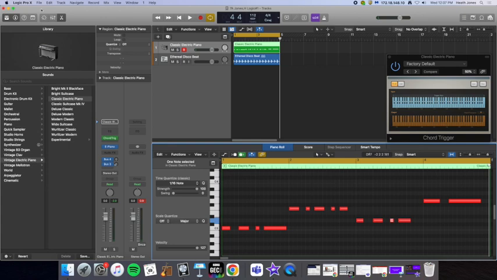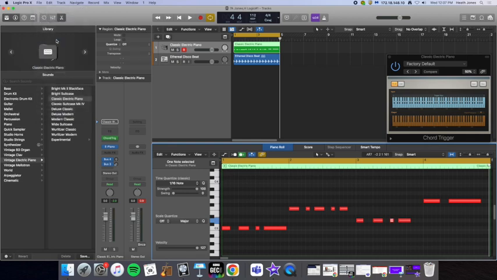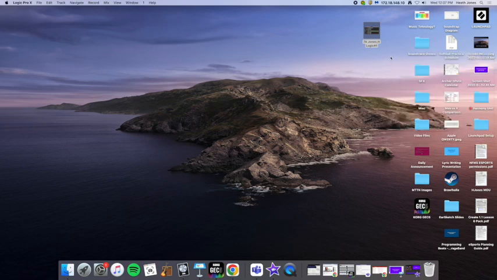When you're happy with the result, go up to the drop-down menus, click on File, and then Save. Once you do that, you can X out of the window, and you should notice that the file you saved shows up on the desktop.